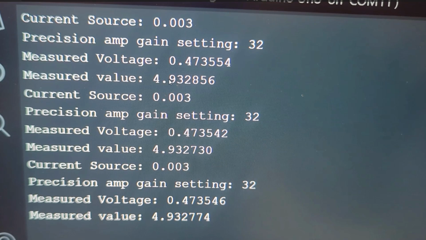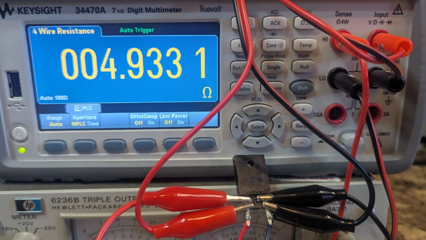And we can see it's pretty repeatable, right? 9328, 9327, 9327 right down here. So here is an image of making a 4-wire measurement using my $1,000 DMM. And we can see that the value is much closer to the second value we measured with the precision multimeter, which is 4.933. So they're only different by maybe a couple hundred micro ohms, whereas the last one we measured was 4.96. So that was off by tens of milliohms.